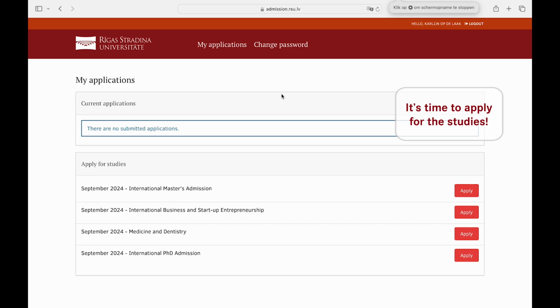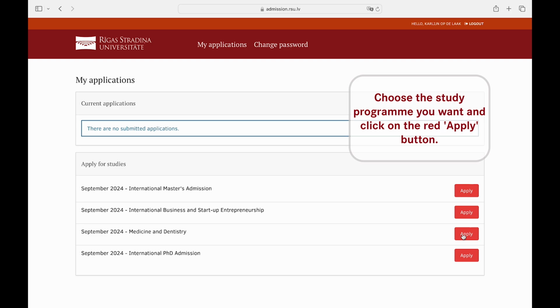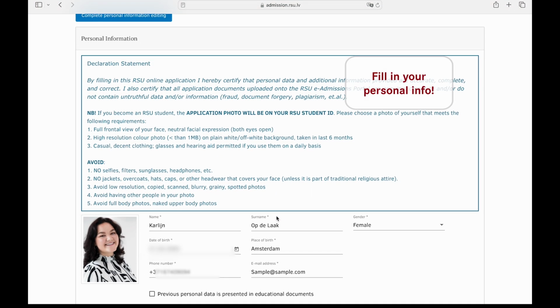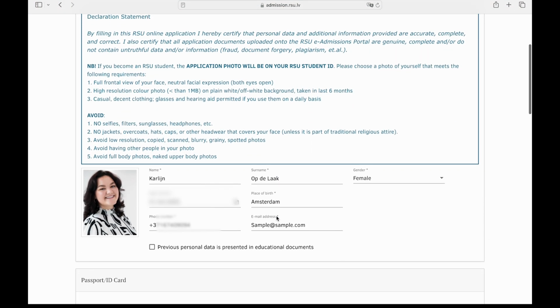It's time to apply for the studies. Okay, so in my applications, you can see the options for the studies you can do in RSU. Let's, for example, take the one for medicine and dentistry. Okay, it's time to fill in all that personal information. So what do we need?